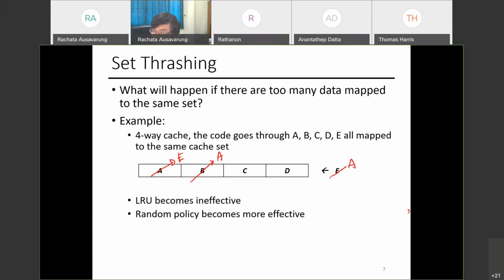What is my next access? B, right? Because my access pattern is A, B, C, D, E on repeat. So next I'm going to access B. Which one am I kicking out? I kick out C. I replace C with B. Then the next access is C, which kicks out D. And then the next access becomes D, which will kick out E, the one I accessed last. So D would replace this.